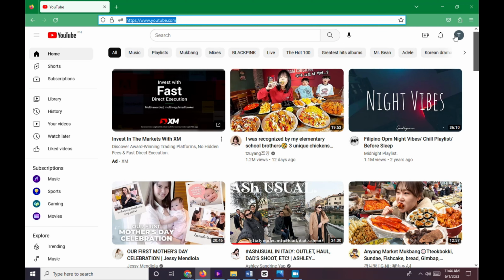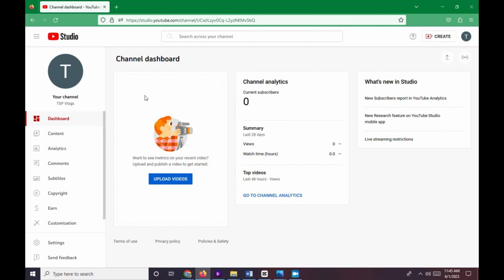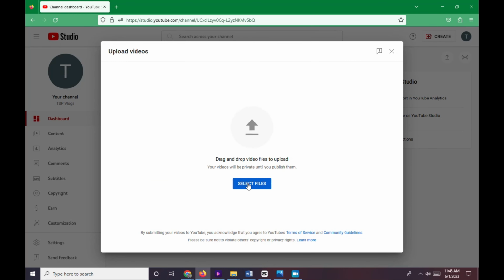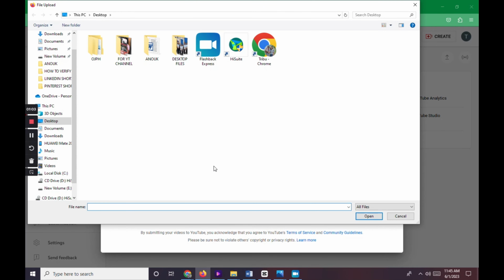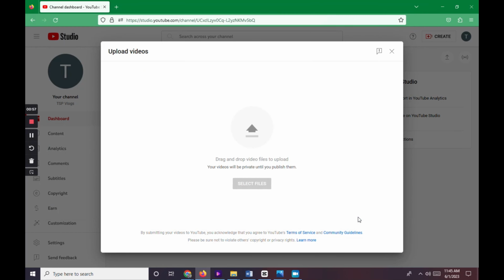After a successful login, go to your account and click on YouTube Studio. Go to Upload Video. Search for the file video you want to upload and click on Open.